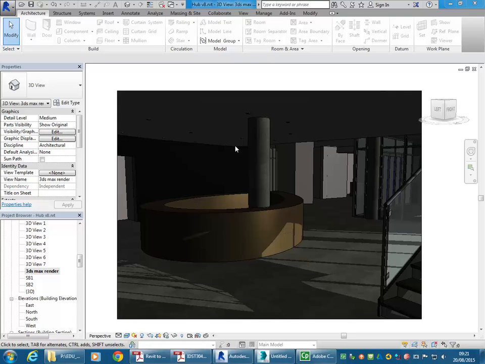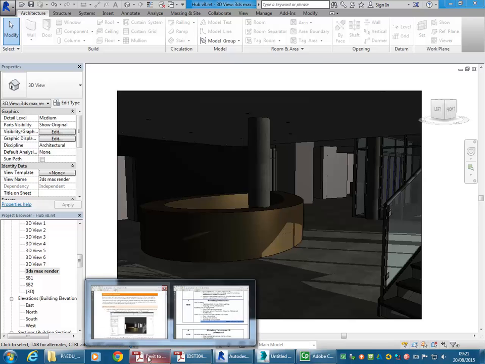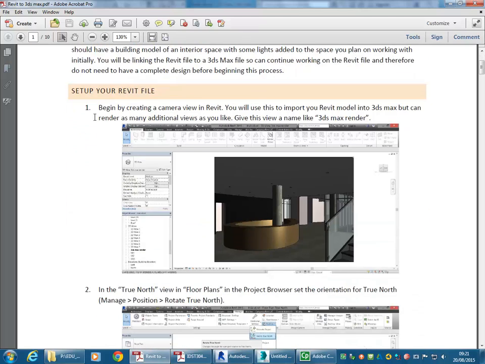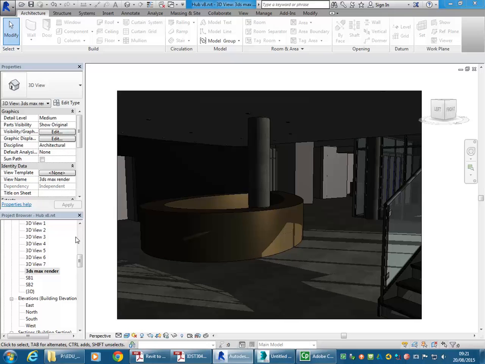So I've got a Revit perspective view that I've set up here, and to perform these steps that I've written for you in these notes here as well, you'll need to have that as a starting point. Hopefully you all know how to make camera views in Revit, and also how to rename your views.